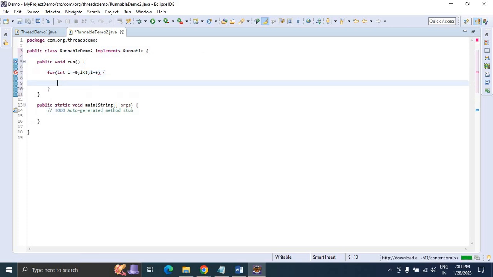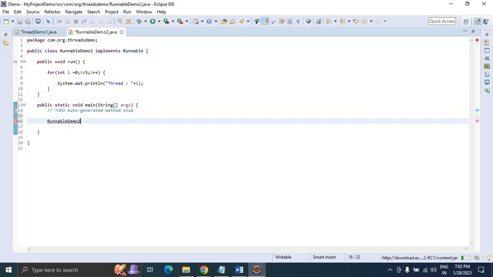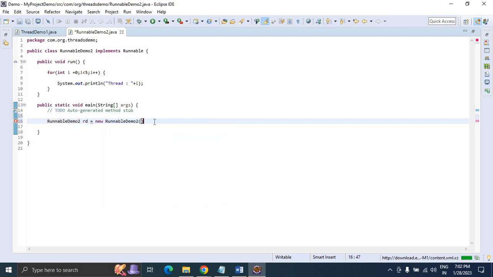Okay, let's try to print the same thing here also. So thread, followed by I. Here I am printing it. Here what I need to do is create the object here: runnable demo, new runnable demo.